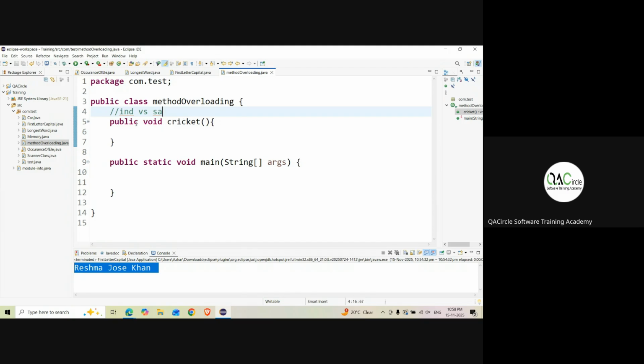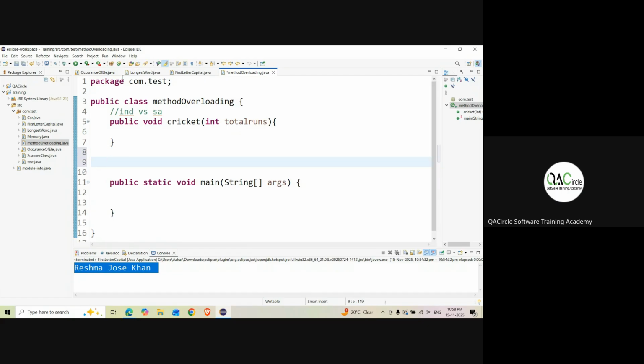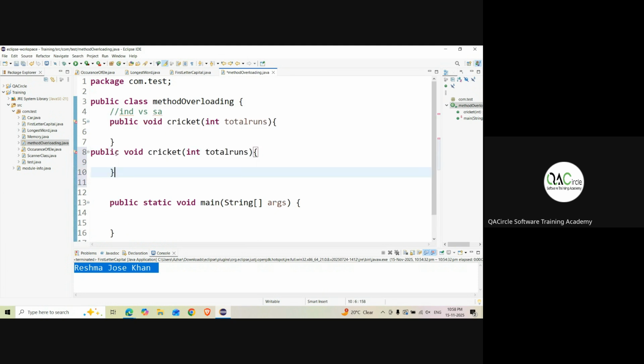So public void, I just want total runs. So I put total runs. This is my first method. Now, can I write public void cricket only? Same method. Instead of total runs, I'll put string.